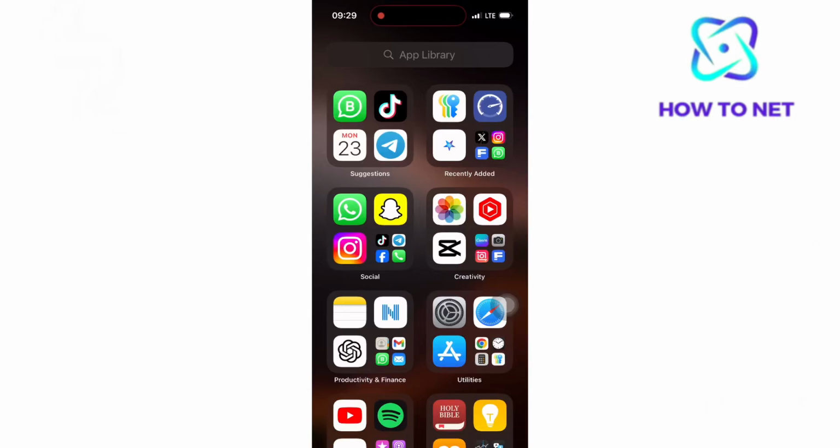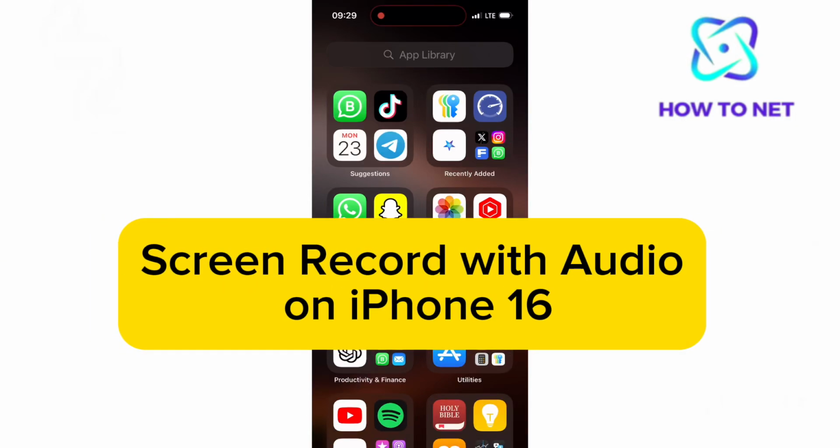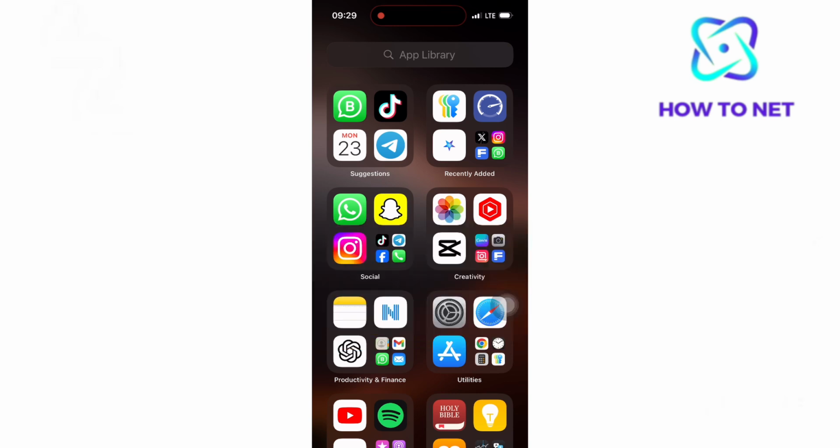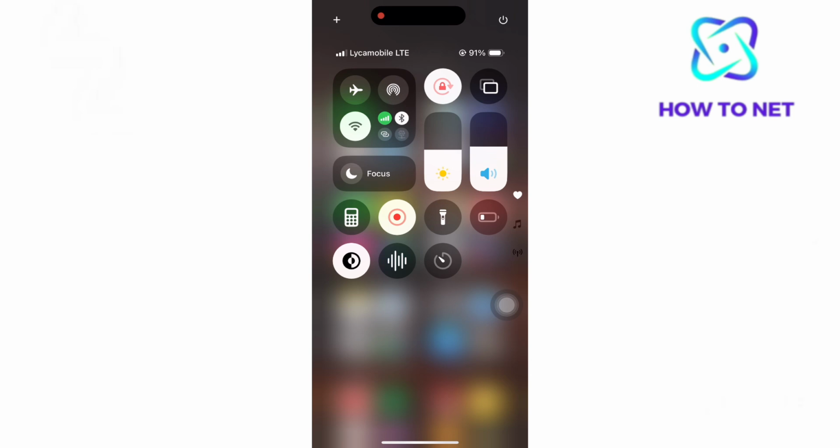In this simple video tutorial, I'm going to share with you how to screen record with audio on iPhone 16. This allows users to record not only their screen but also provide real-time commentary, enhancing clarity and communication. Let's first enable the screen recording feature to Control Center.